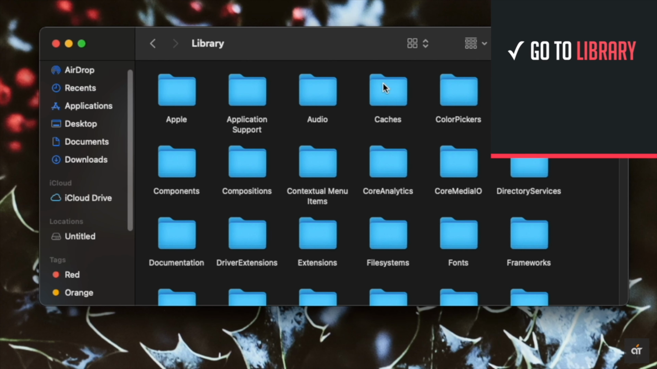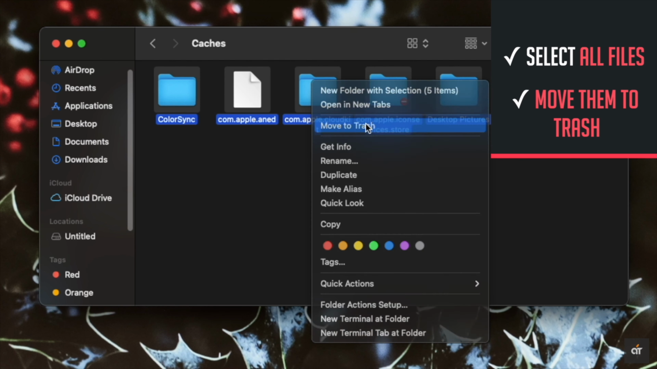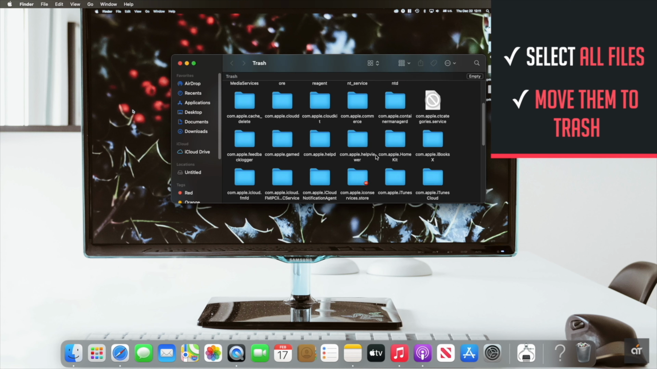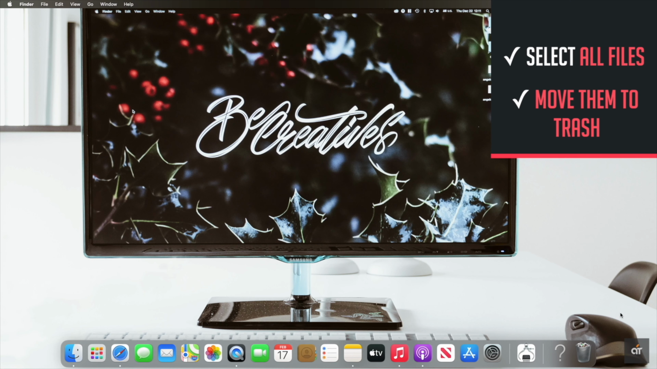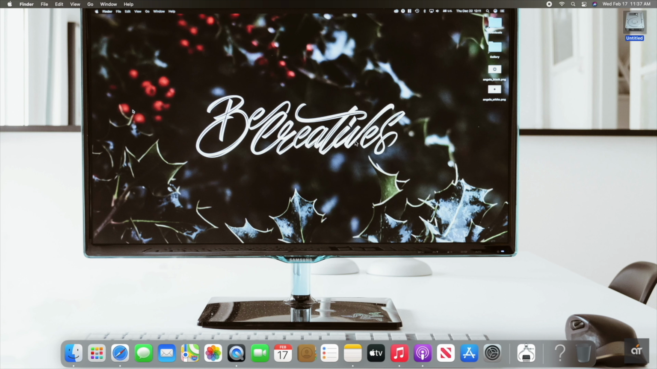Go to Library, select Caches. Now select all the files and move them to trash. And all the cache files will be in the trash. Right click on the trash, click Empty Trash. Again click Empty Trash. And all the cache files will be deleted from your Mac Mini.